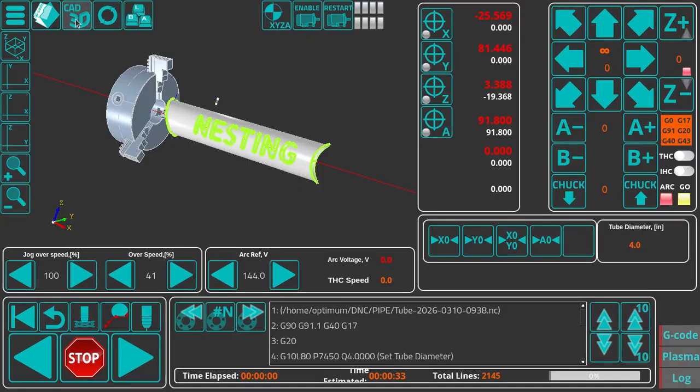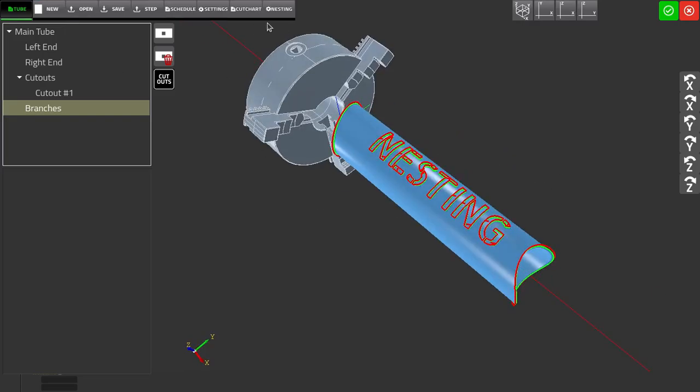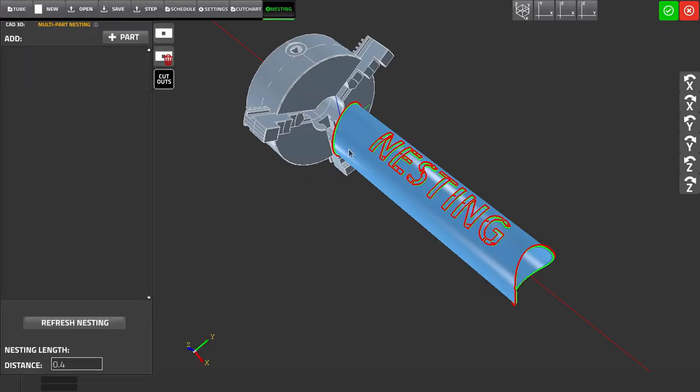So here we're going to go into our CAD3D module, and we're going to go into the new nesting tab. So in our scenario here, let's pretend that we have some kind of a long tube that we'd like to cut into multiple subsections with the exact same design. So here we have this nesting cutout and some sort of a cut on both ends of the tube. Let's say that we have enough tube for 4 of these designs, for instance.